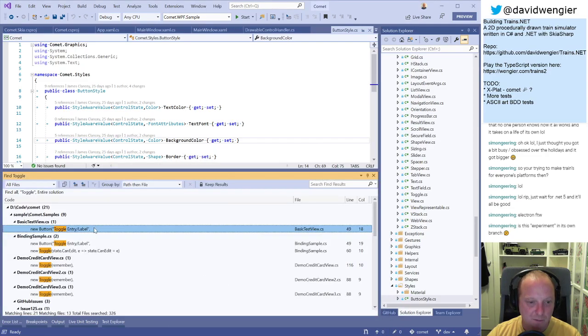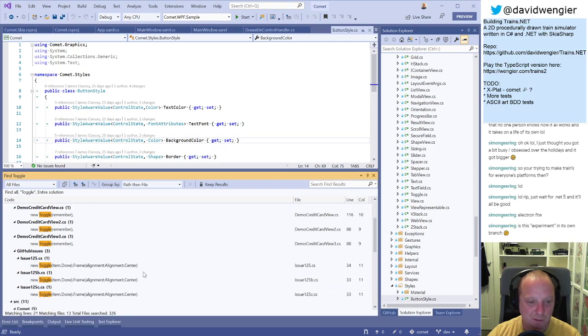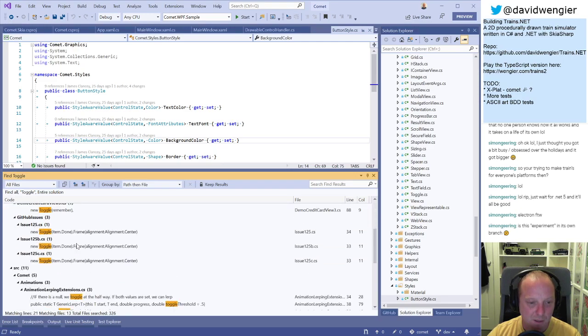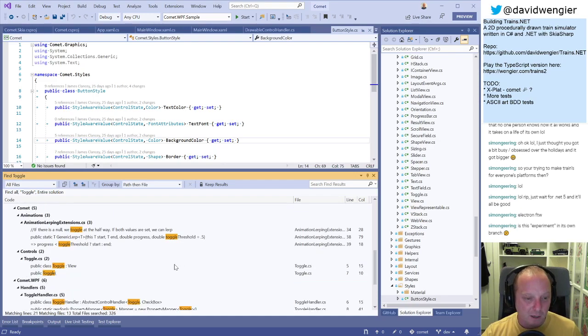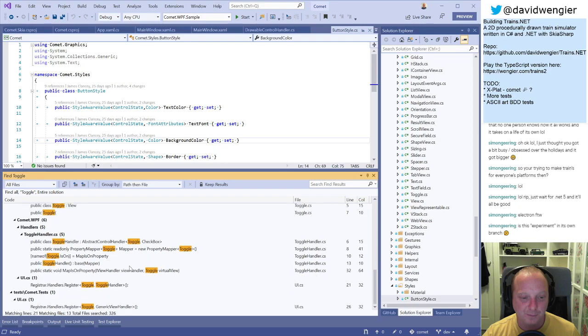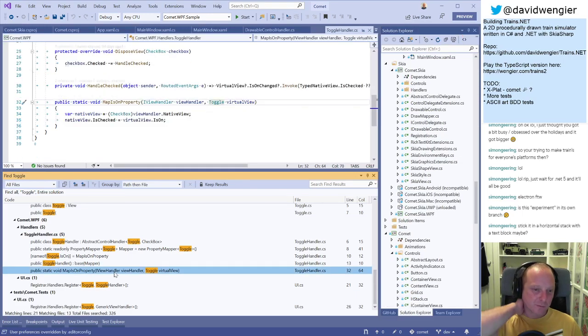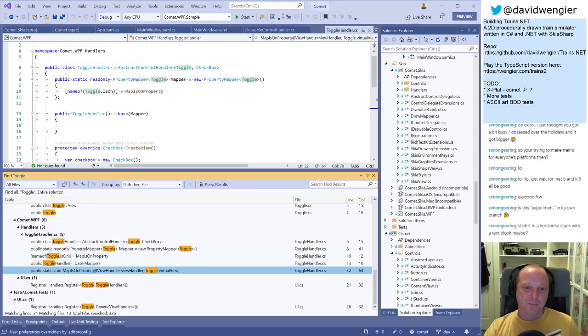Basic text view. Credit card. That's interesting. Oh, I like this. Samples for individual GitHub issues. That's cool. Okay. I'm guessing that there's nothing right now that, yeah.